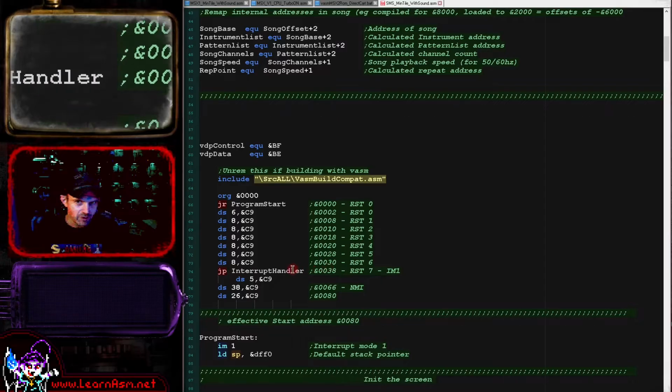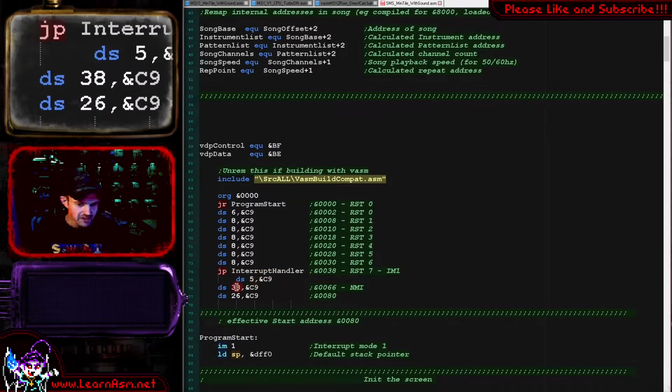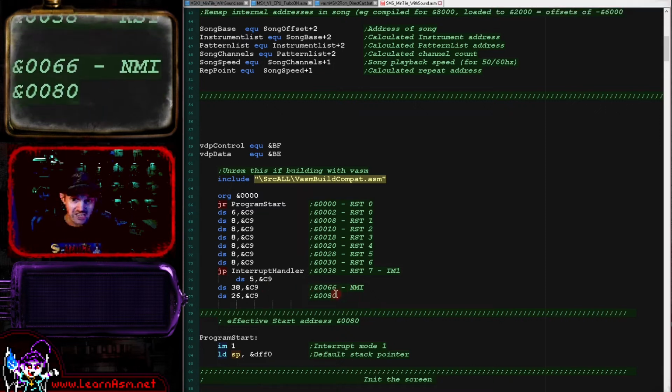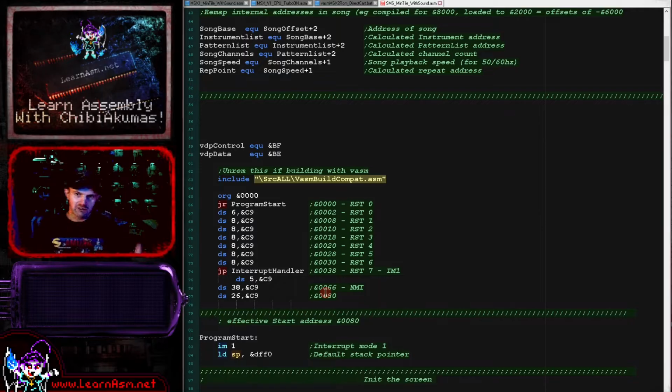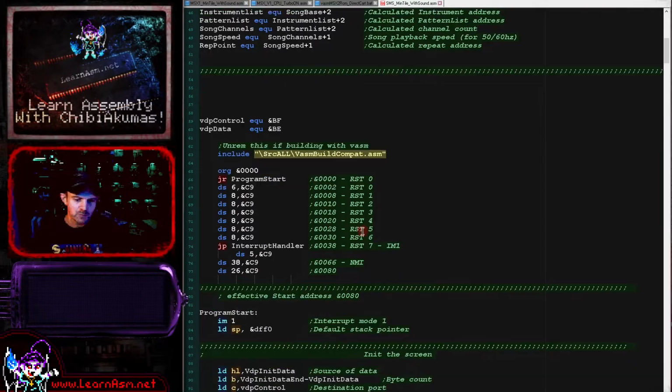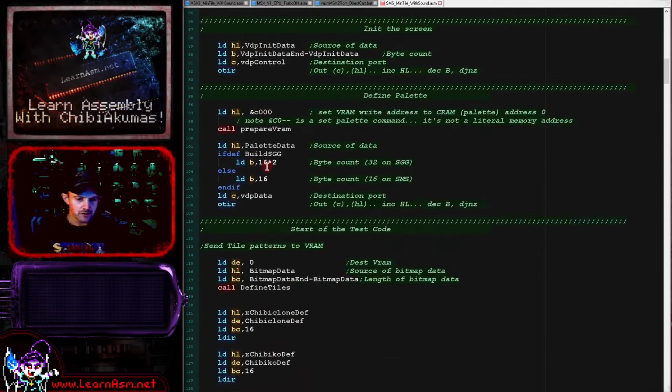So at 0038, we've got the jump to the interrupt handler and just some spacing until the NMI, which is actually the pause button on the Master System. That's worth bearing in mind as well. That actually generates an NMI every time you press that pause button, but that's not what we're looking at today. So this is defining the pointer to our interrupt handler.